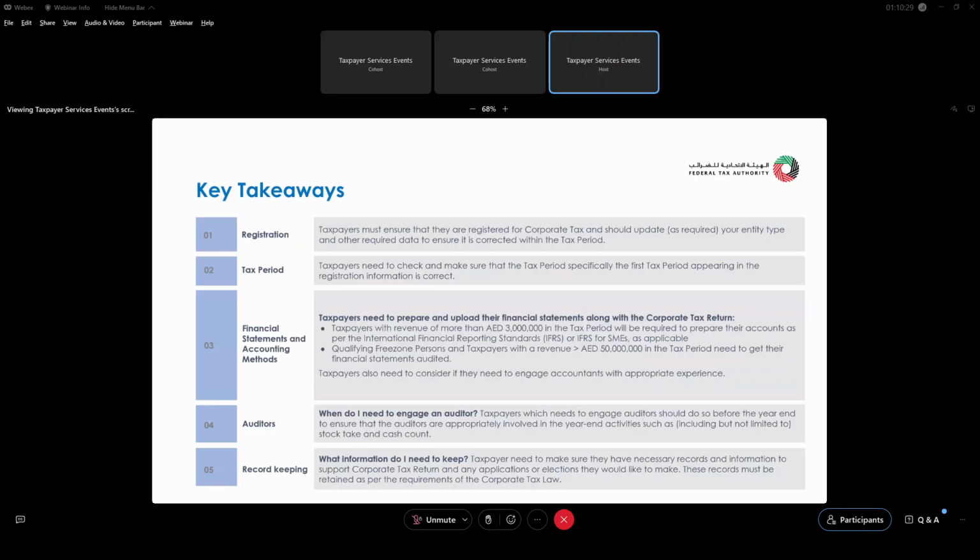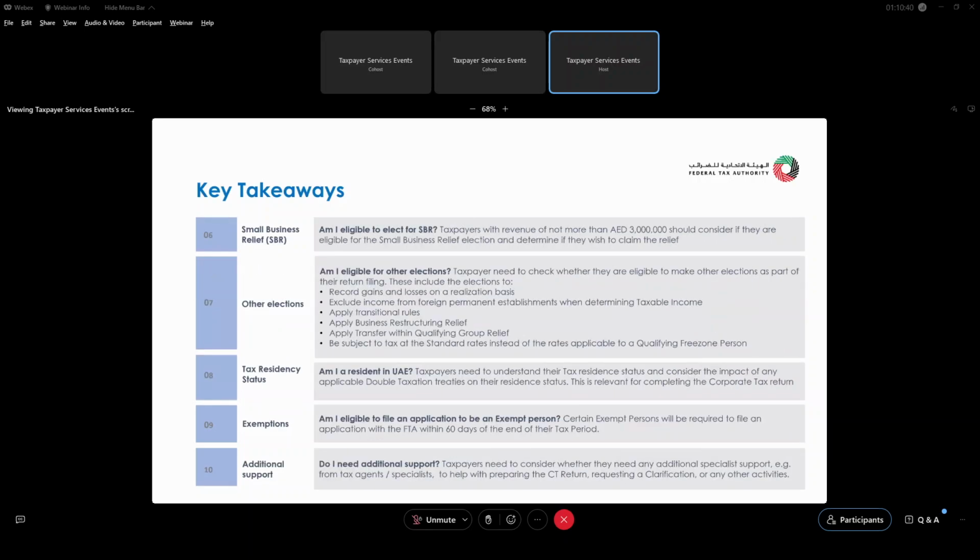Moving to the small business relief, it's an important section as well, where the question has been asked, am I eligible to elect to the small business relief? You need to know that taxpayers with revenue of not more than 3 million dirhams should consider if they are eligible for the small business relief election and determine if they wish to claim the relief.